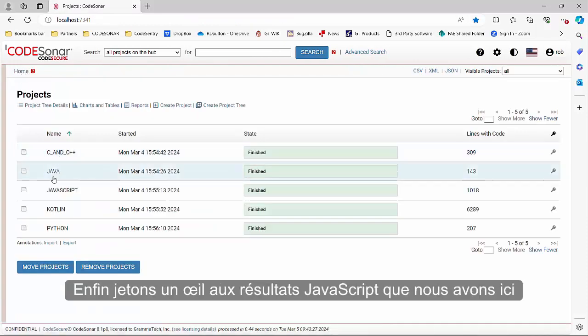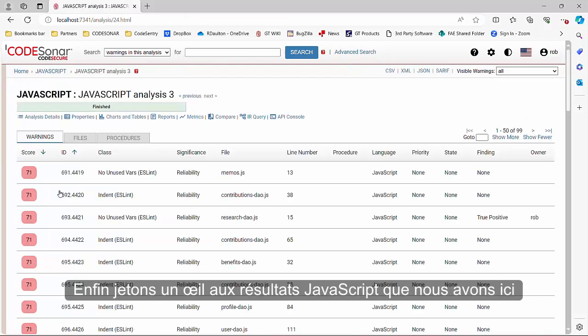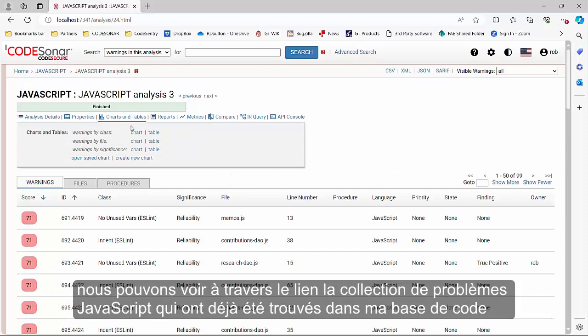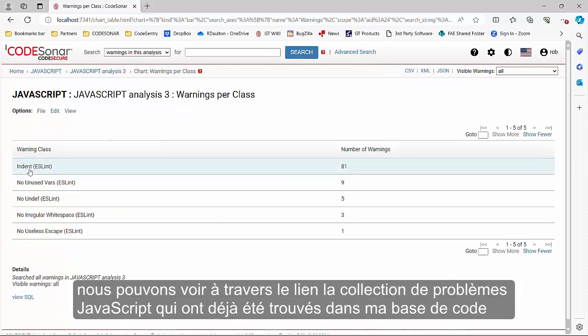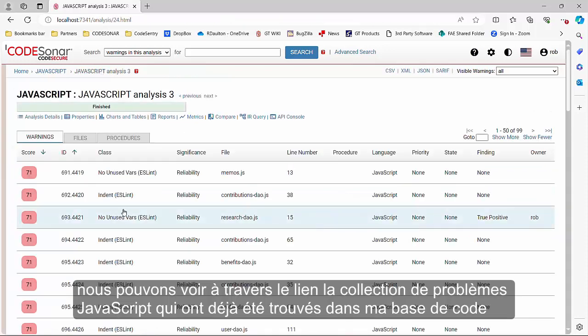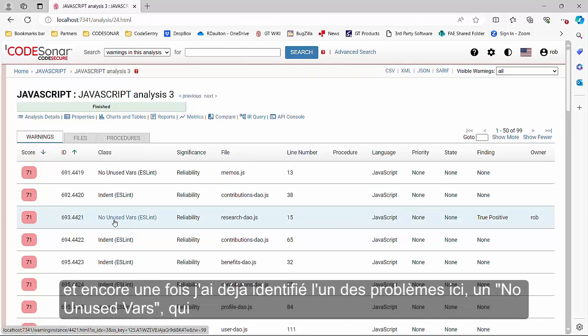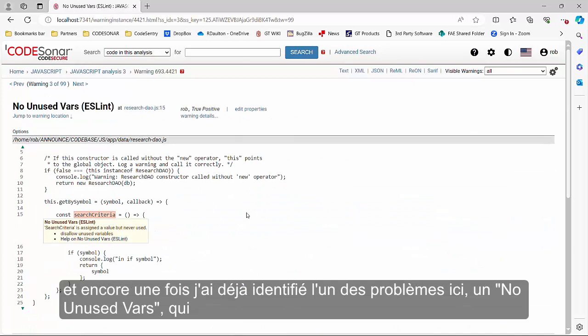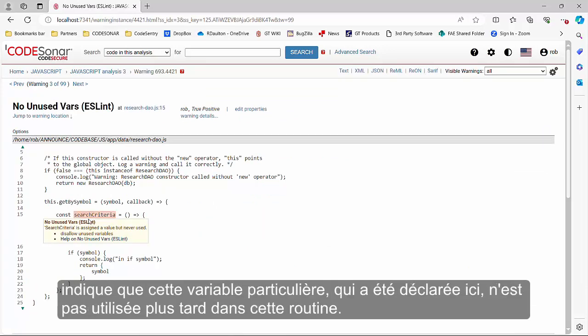And finally, let me take a look at the JavaScript results here. We can see through the link the collection of JavaScript problems which have been found in my code base. And again, I've already picked out one of the issues here, a no unused var problem, and this is indicating that this particular variable which has been declared here is not used later on in this routine.